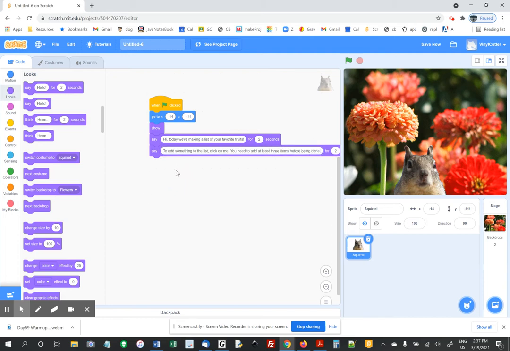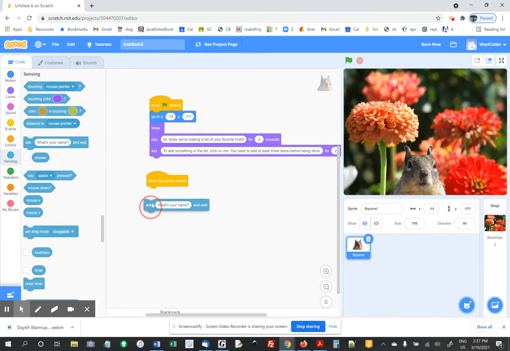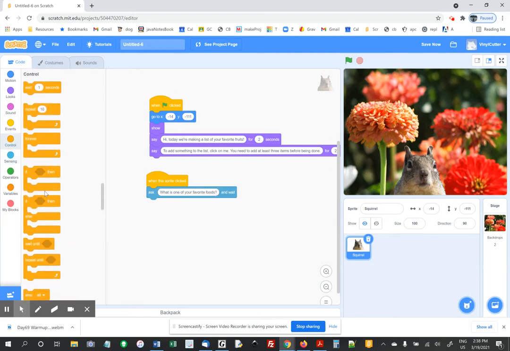Okay. So then we can do an event when this sprite clicked. And we're going to ask, what would you like to add to the list? Now, let's be more specific. What is one of your favorite foods, right? And you would not be doing this. You're doing something else. And then we're going to do an if else.